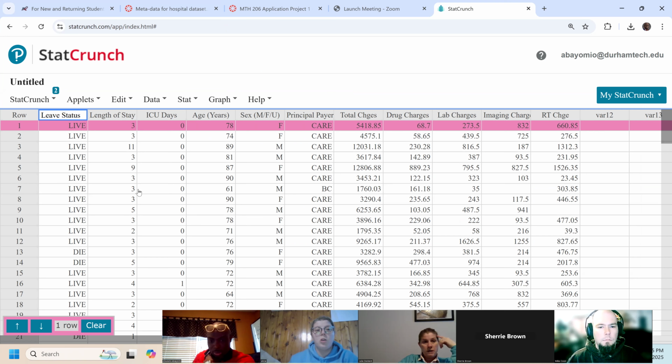Numerical. I agree with you. Yeah, very good. ICU days, number of days spent in the ICU. Do you think that is categorical or numerical? Numerical, very true. So is age, so is total charges, and all of this bunch here, from total charges all the way down, are all numerical, whereas principal payer is categorical. Why is it important to make that distinction from the beginning when you want to analyze your data set?